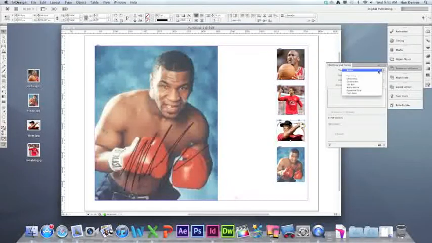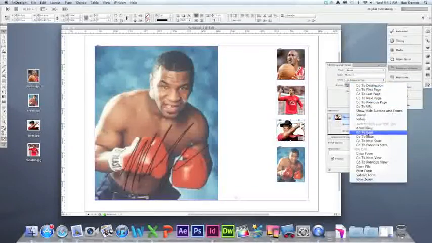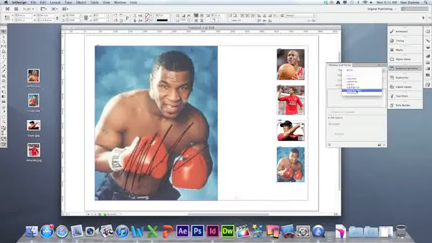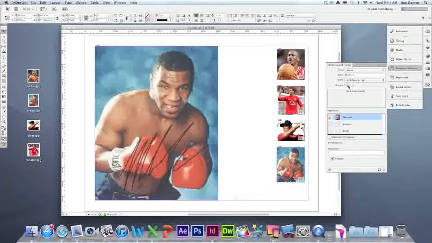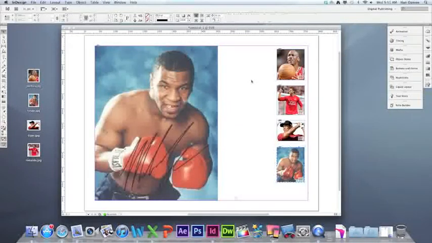Same for Tiger Woods, so a button. We want it to be on release, and we wanted to go to a state. What state do we want? Well, I think Tiger Woods is number 2. Now it's Mike Tyson's turn, so we make that a button as well. Go to a state number 1.